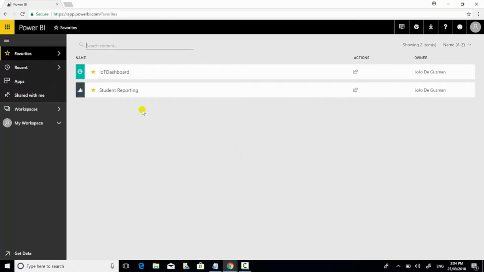In the left-hand side of the screen, there are several locations where you can open the report and dashboard. Favorites will show you the list of reports and dashboards that you mark as your favorites. You mark them as favorite when you need to frequently access them. Now, click on the report that you want to open.